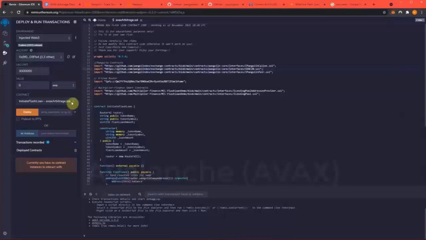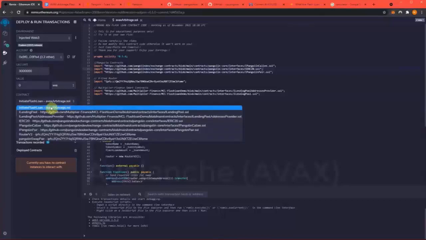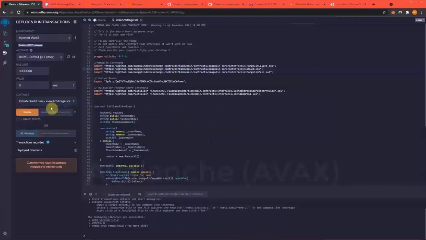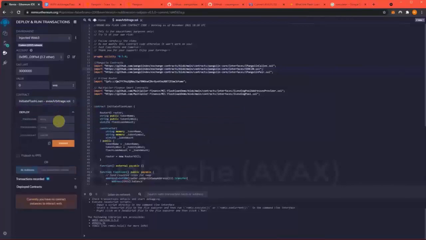Now, mine's automatically selected. If yours is not, you just have to hit this drop down, but it's initiate flash loan, AVAX Arbitrage.SOL. And we're going to create our own token that we're going to use to trade with back and forth to create the arbitrage opportunity. So for this, I'll name my token, symbol TOK. And loan amount, this is very important too, because this is how we're generating the returns that you will see here in a minute. I'm going to do 200 AVAX for the loan amount.